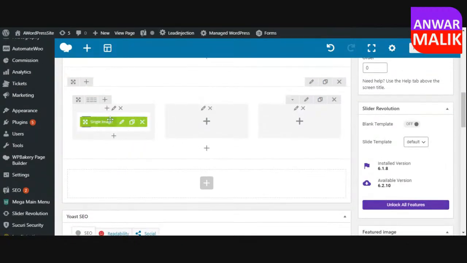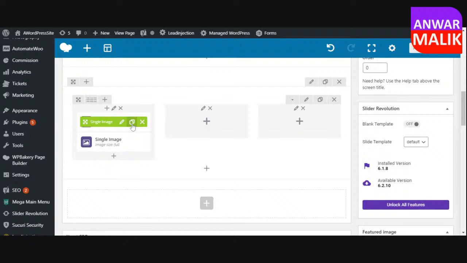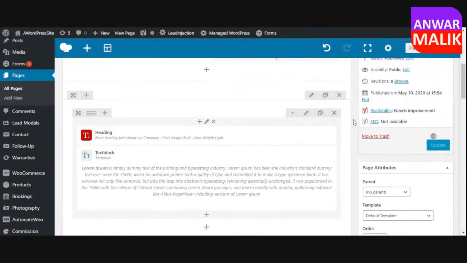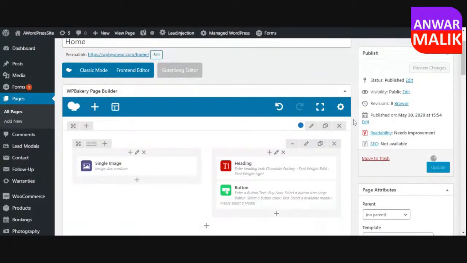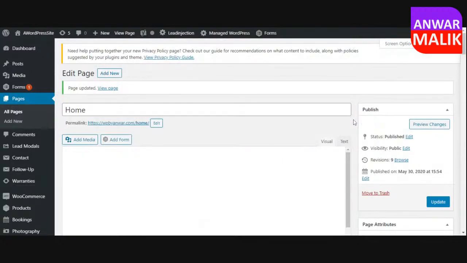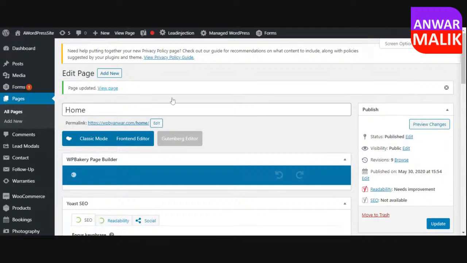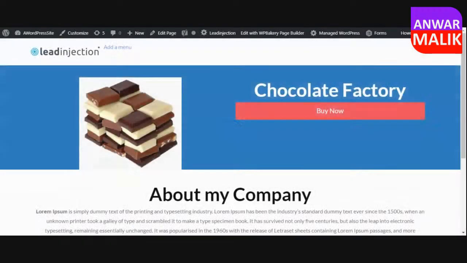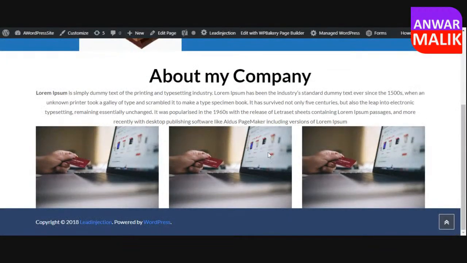So I'm going to copy it and use the same thing on two columns just for demonstration purposes. So I say update, and once the page is updated, you notice that I'm dragging. So WordPress is drag and drop. I update it, and I am going to visit the page. When I visit the page, I see those three images that I just added.